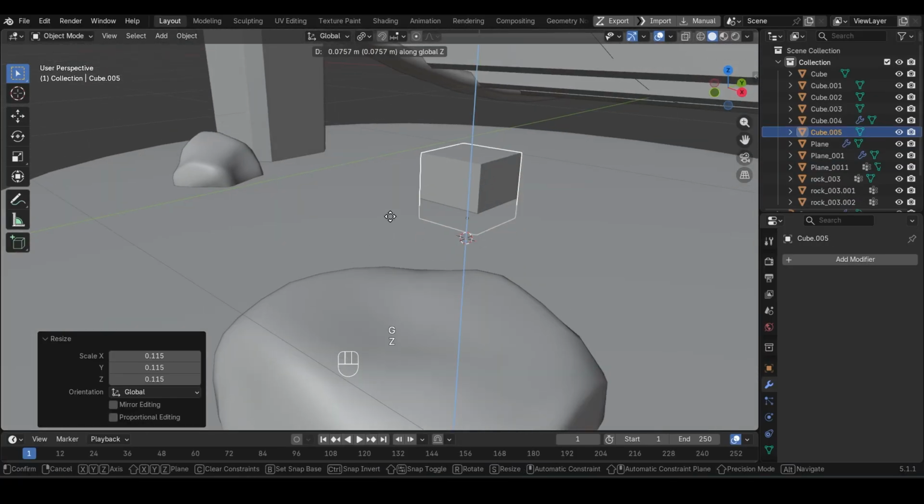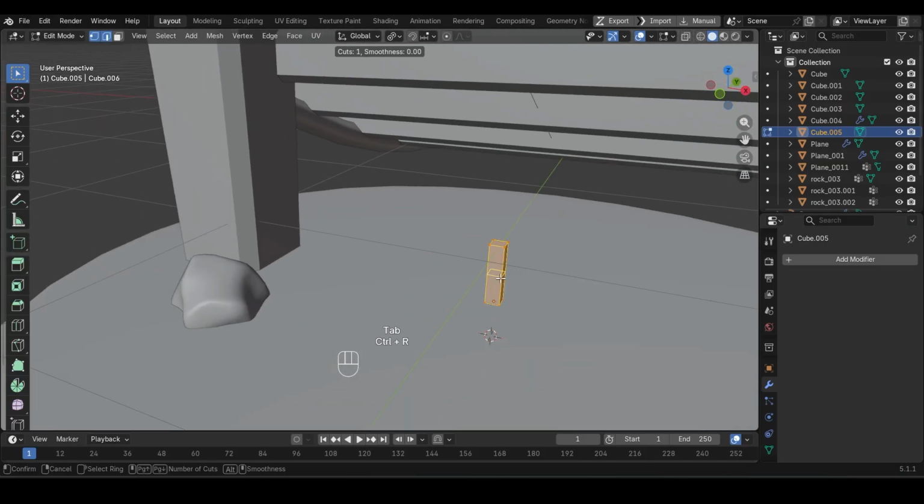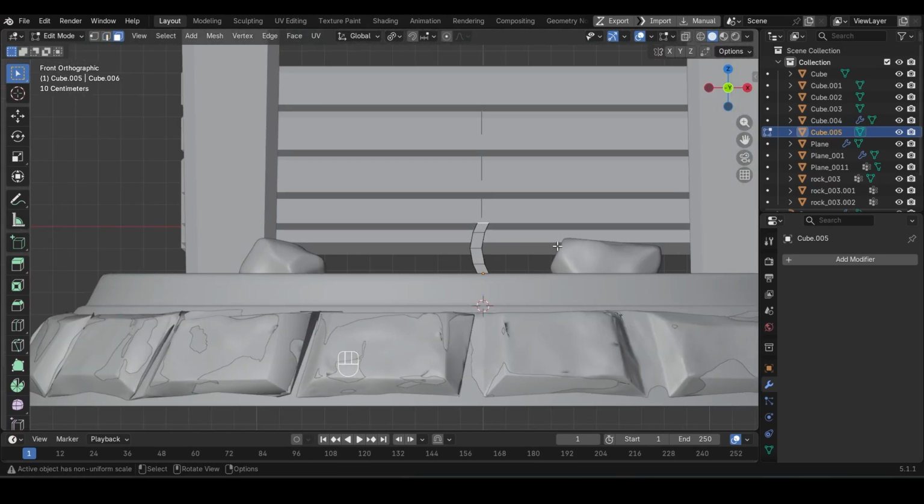Next, create some grass. Again, just start with a cube. Adjust the shape, scale it, and place it around the bridge. Scatter it wherever you feel the scene needs a little extra life.